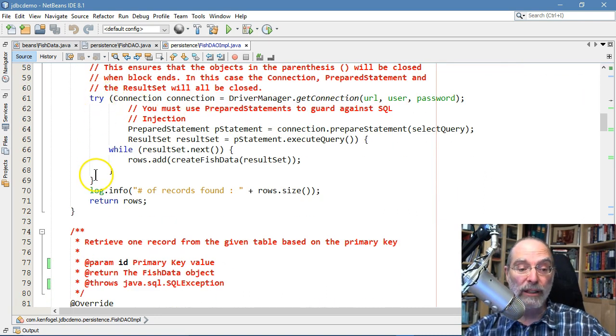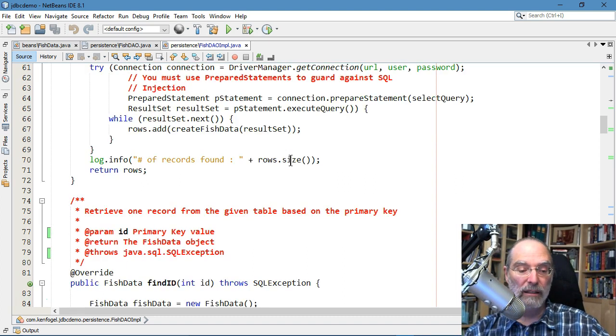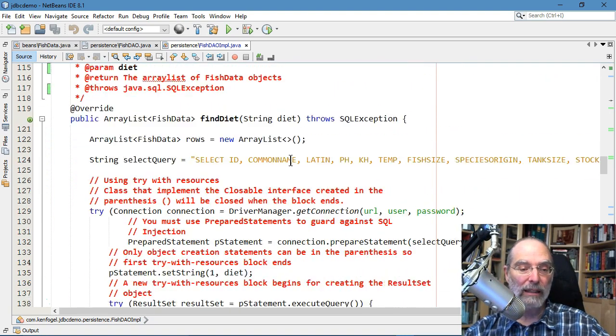Here's my try with resources, where I make my connection. I send the query into the connection, and then I execute the query. In this example, there are no parameters, there are no question marks. Now, with my while statement, I see if there are any records, and for every record I find, I call this convenience, private method called createFishData. Let's go down and find that quickly.